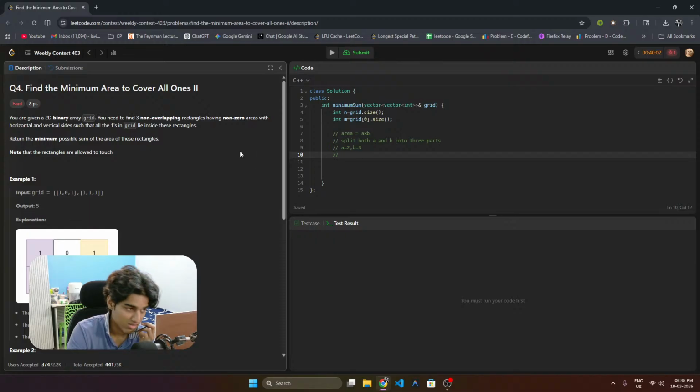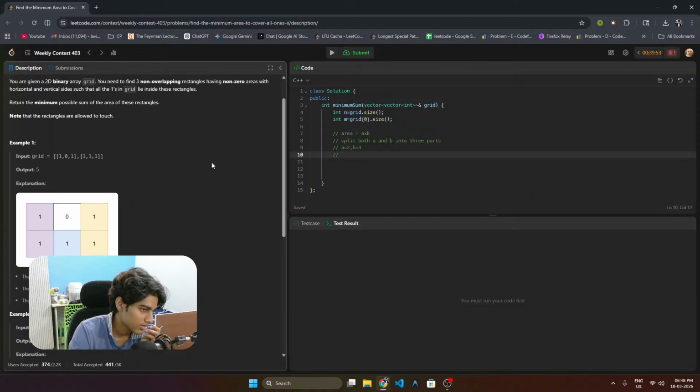Non-zero areas, horizontal and vertical, such that all the ones in the grid lie inside these rectangles.